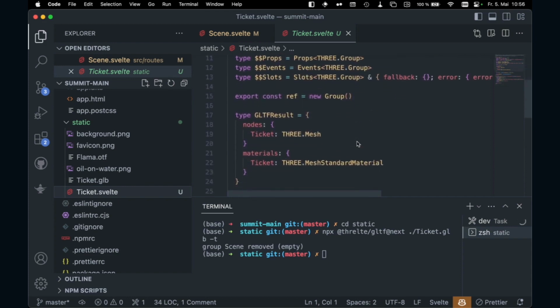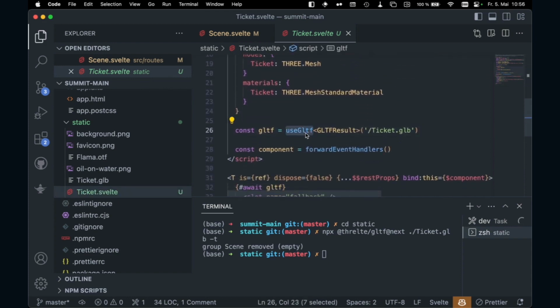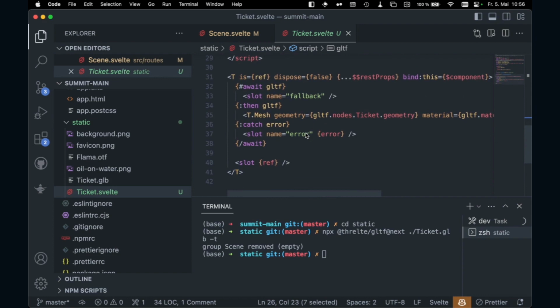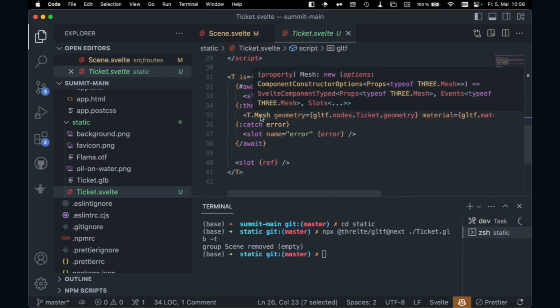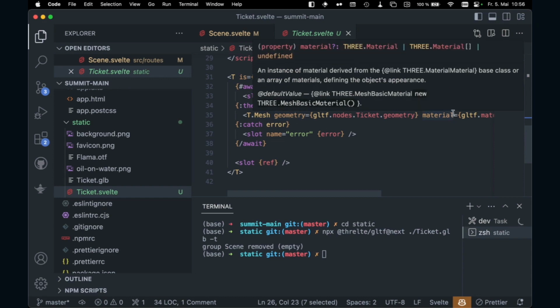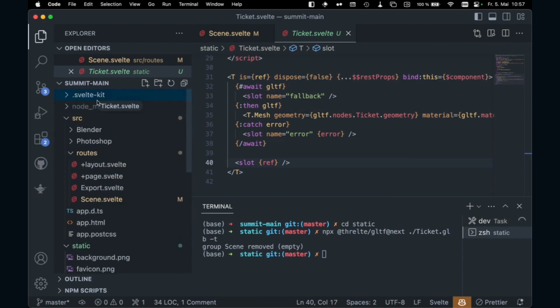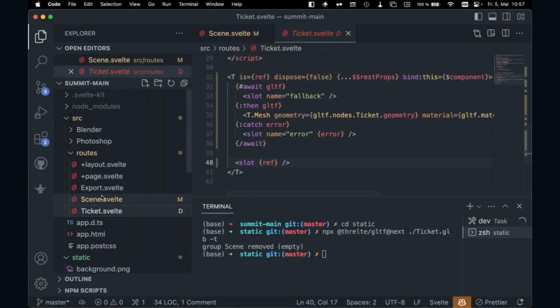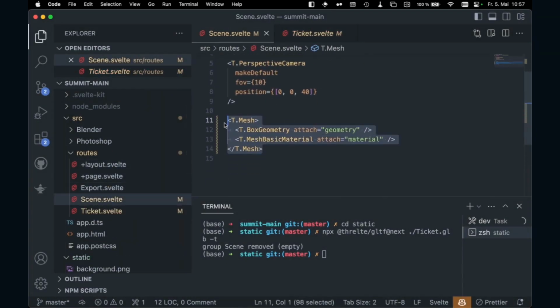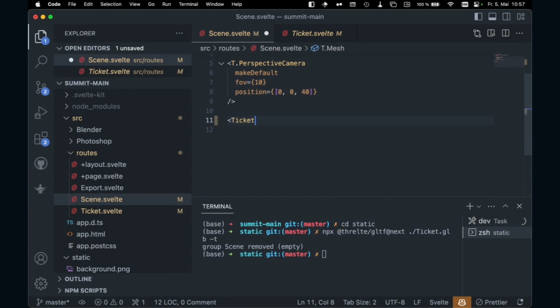When we have a look at the generated component, we see that it makes use of the hook useGltf, a hook provided by the package @threlte/extras. And we also see that it's a three.js mesh, just like our cube, only that the geometry and the material are extracted from the parsed and cached glTF file. First, we copy the component to our source directory next to our scene. Then, we can use our ticket component just like any other Svelte component. For that, we get rid of our cube and insert the ticket instead.